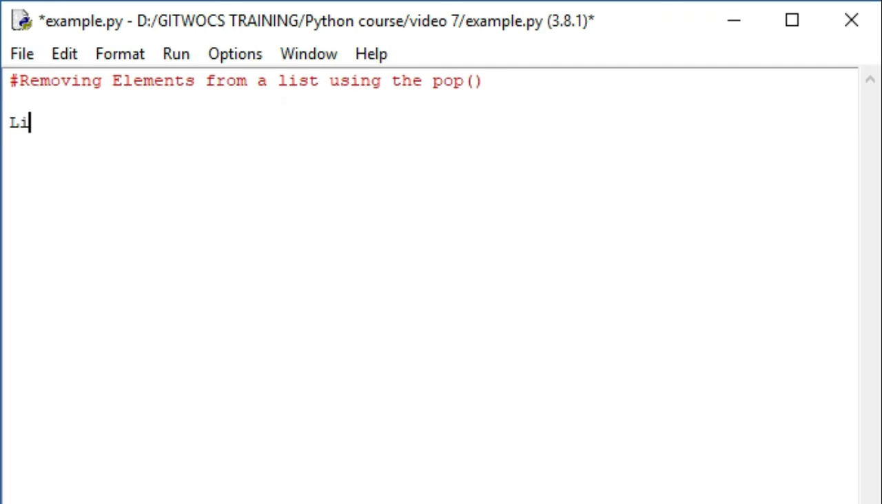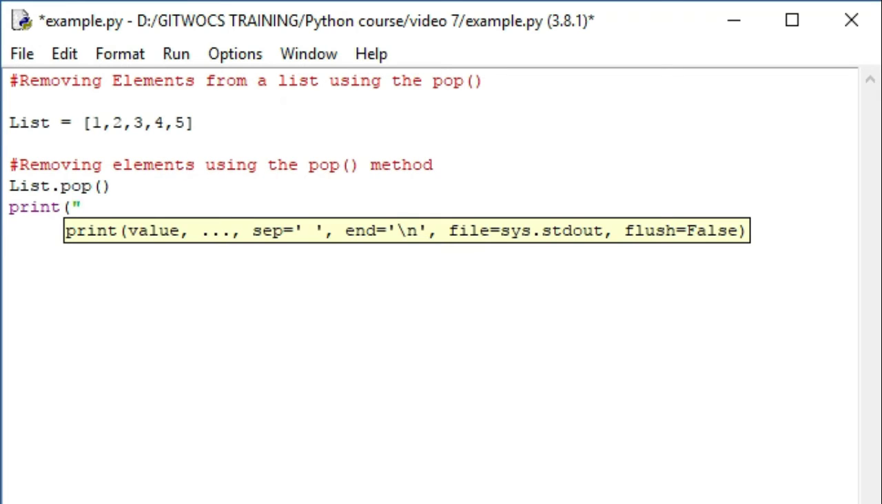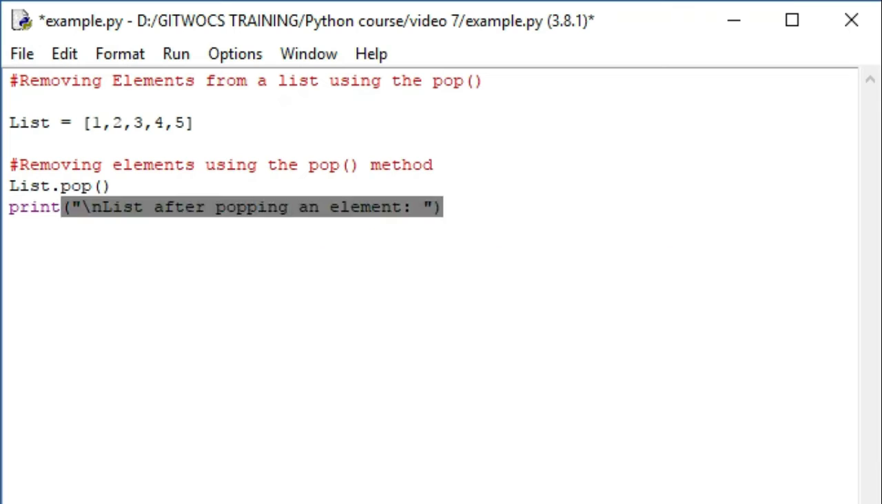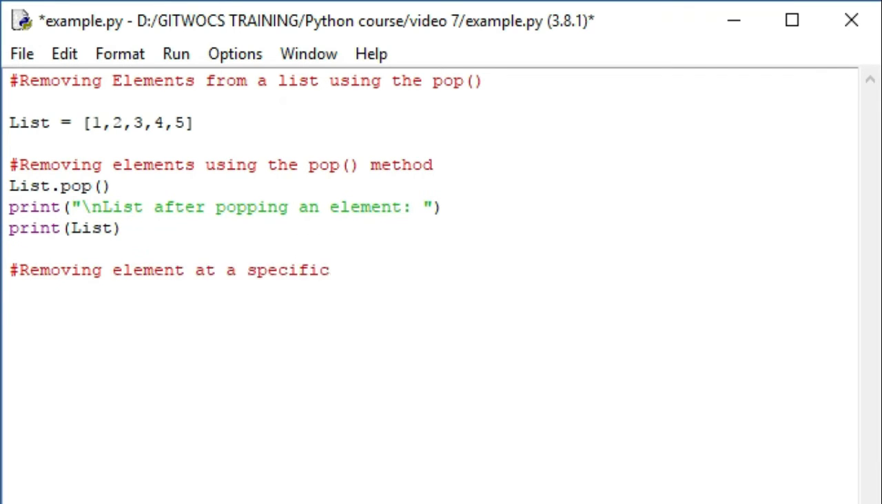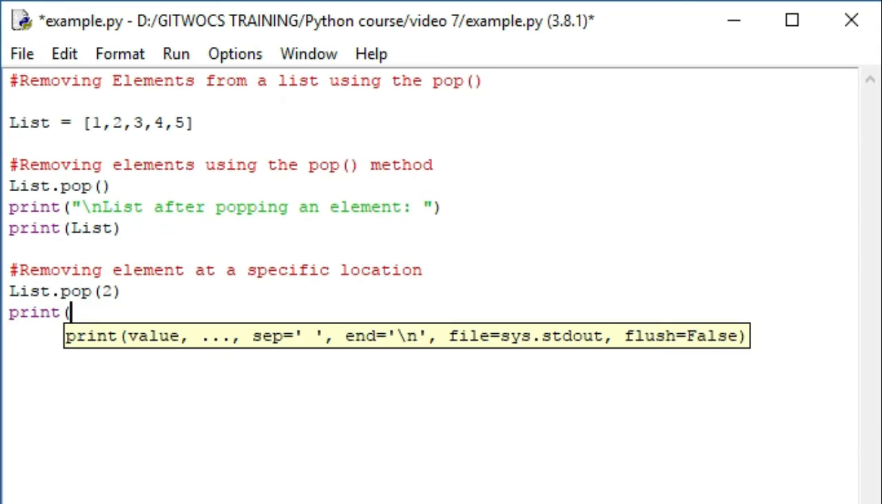For example, we have a list 1, 2, 3, 4, 5. Removing elements using the pop method, we have list.pop. Then we print the list after popping an element. Then we can also remove an element at a specific location. For that, we have to specify the index. So list.pop(2), print list after popping a specific element.